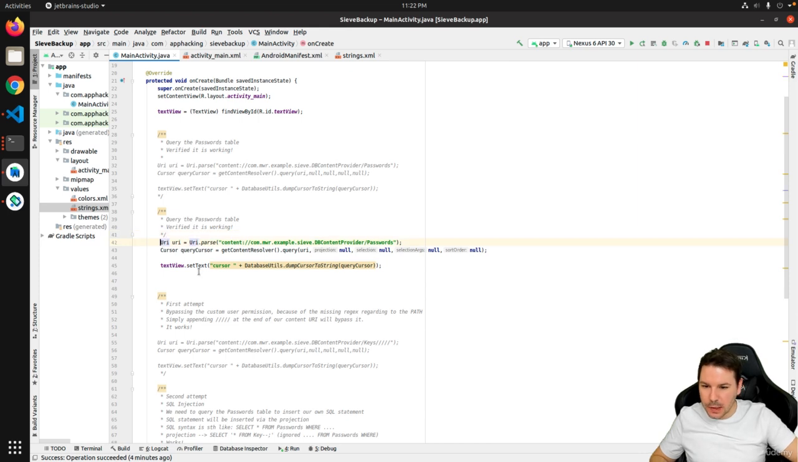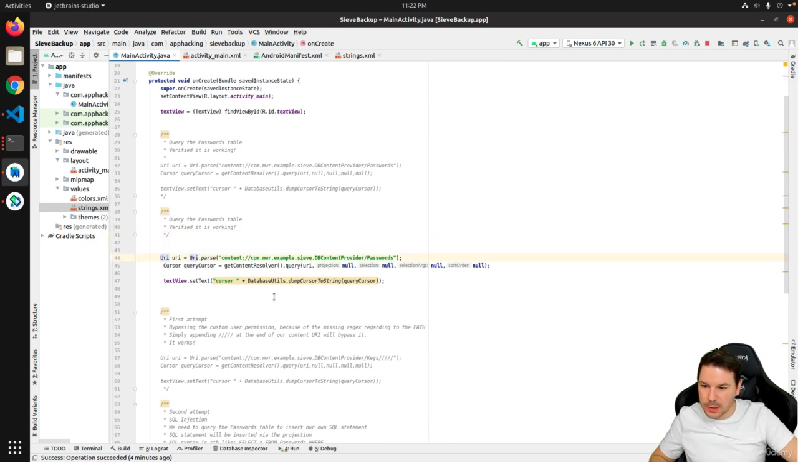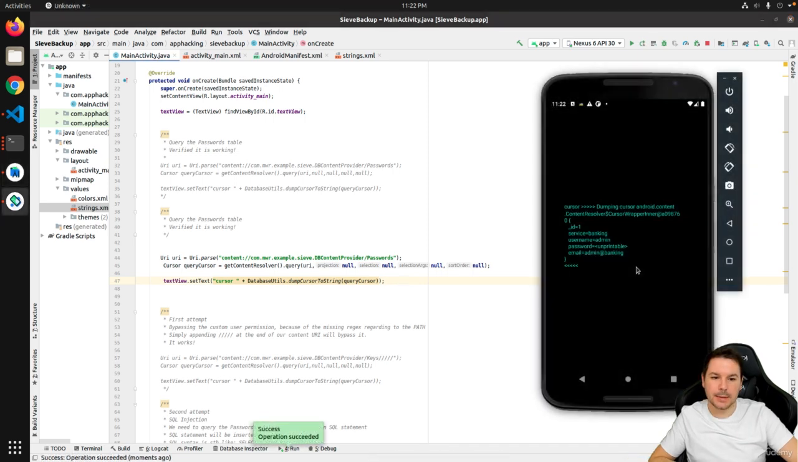So this is our syntax regarding querying the passwords table. Okay, so now we've got this problem with this blob value. So let's run this maybe once again. Yes, so here we can perfectly see everything that's a string can be easily printed out within our database utils dump cursor method, but this password consists of binary data. And binary data cannot be printed out in this way, and therefore we just have this placeholder unprintable.